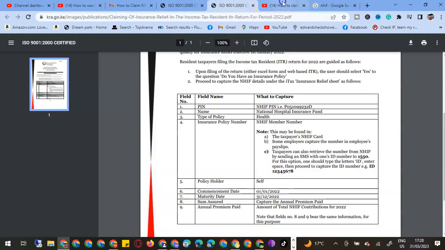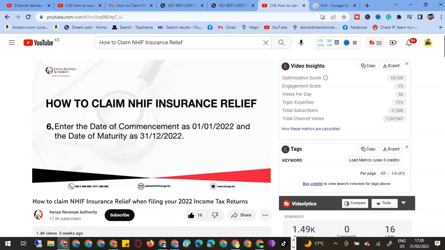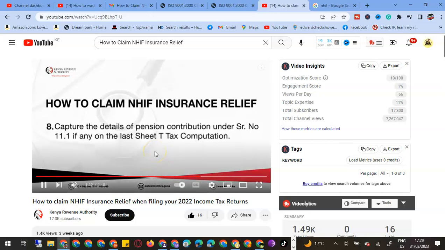After that you go to step number 7. Step number 7 is to capture your annual amount paid. If you have been paying the National Hospital Insurance Fund 1,700 times the 12 months, that is 20,400, on the sum assured. Then you will capture the details of the pension contribution under SR number 11.1, if any, on the last sheet of the tax computation.